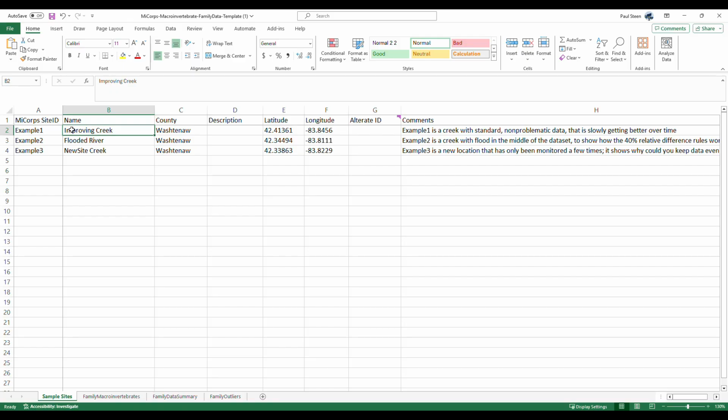The most important thing, I believe, is making sure this MiCorps site ID is accurate so that eventually we'll be able to use this spreadsheet to upload our data directly into the MiCorps online database. So this is what you start with when you set up the spreadsheet. Enter your sites here. Then you go to, on the bottom, family macroinvertebrate sheet.